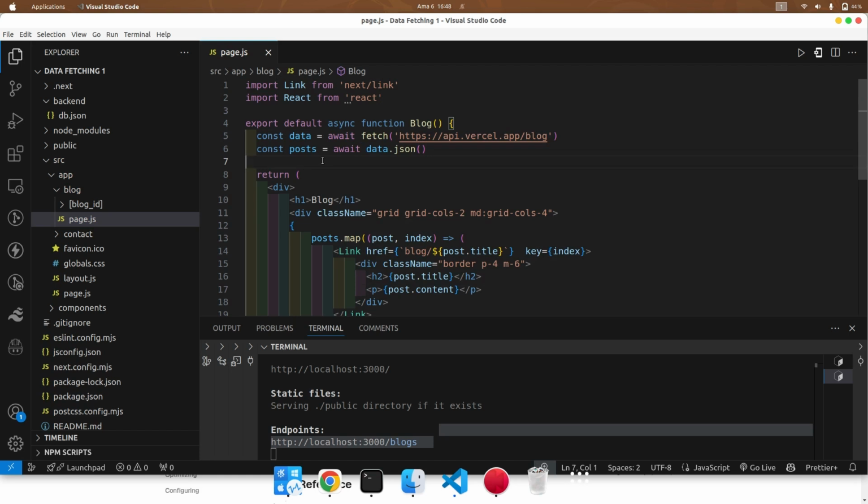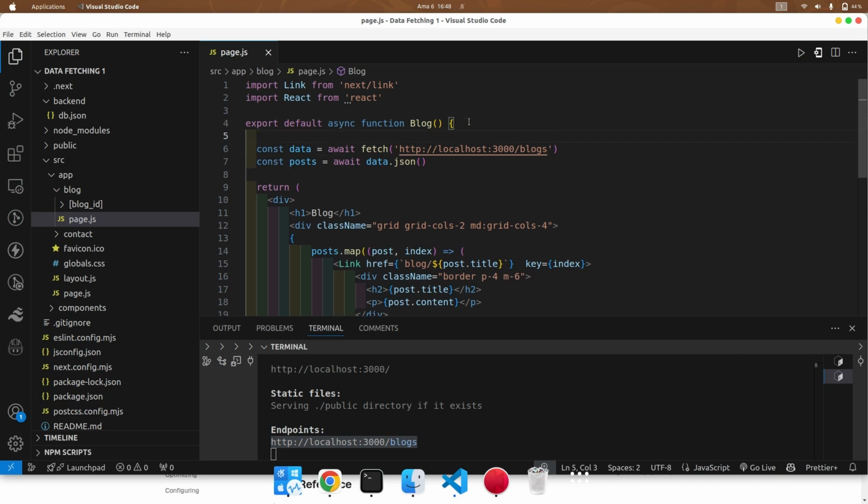That way. By doing this, now I will change the URL to be my own, and then you are good to go, right? So this is how you can fetch data on the server side, by the way.